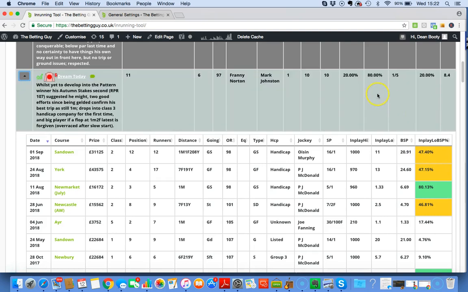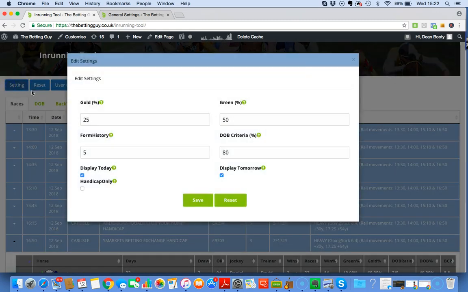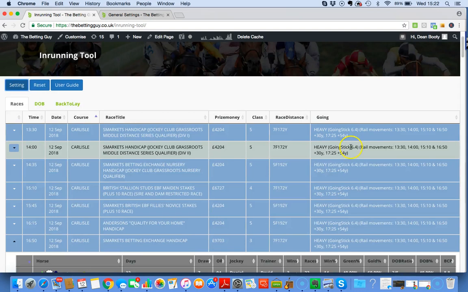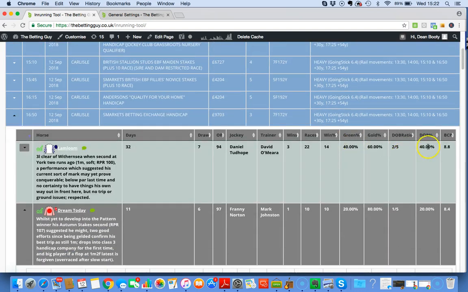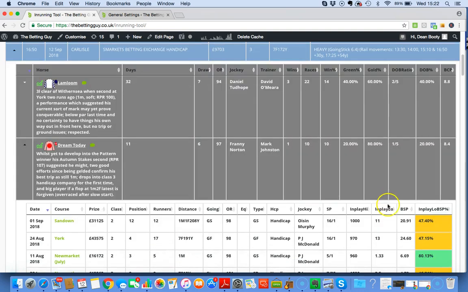So we can see here, it's not a big dobber at all, only dobbed once in the last 5 runnings. However, this horse, she has the yellow column. I've got the yellow column set to 25%, as you can see there. So as you can see here, this horse does come down in price, but for whatever reason doesn't quite dob. Very, very close to dobbing.